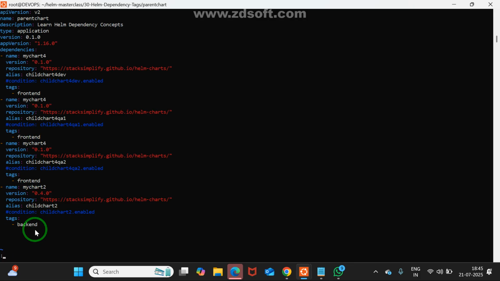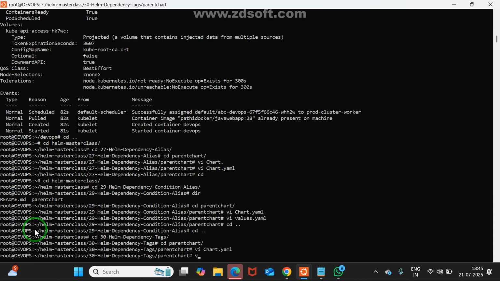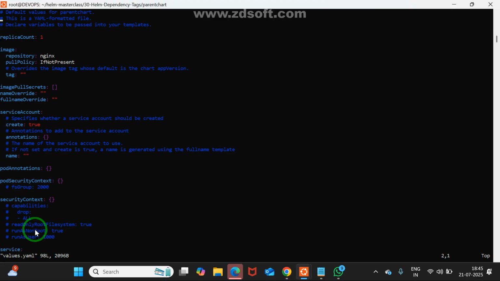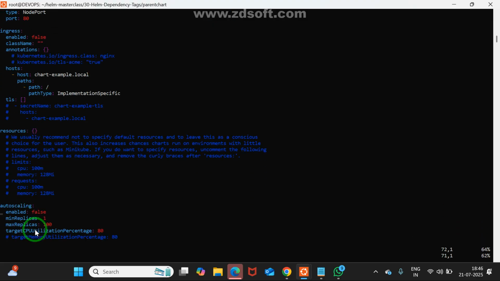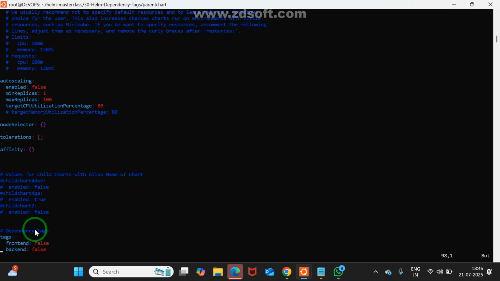Escape, shift colon X. Good. vi values.yml. At the end, see, tags colon front end false, back end false, which will deploy only the parent. And now you guide me. Parent as well as which one do you want to deploy? Front end related charts you want to deploy, back end related charts you want to deploy. If both, what will you do? You need to convert into a very simple thing, right? True. That's all. Here also.